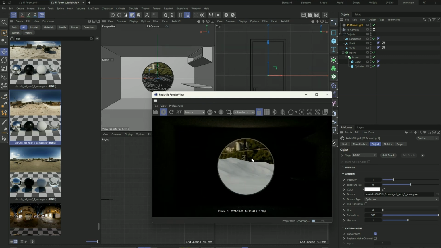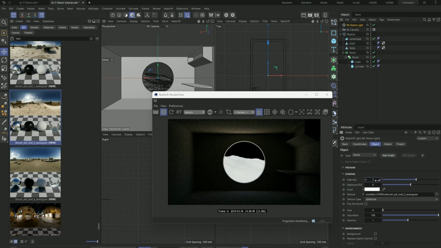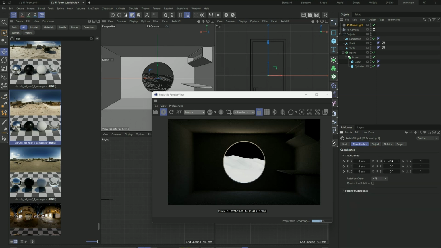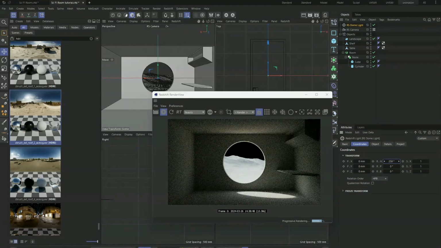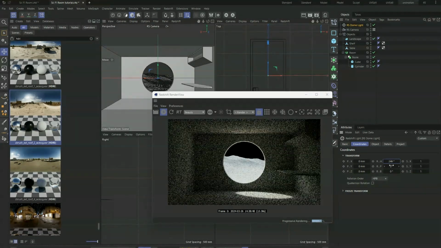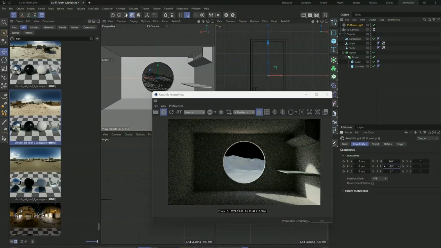Wait for it to update, and then we can see that it's working, and we even see the image of the HDRI. So to turn that off, we click off the background here, and we can increase the intensity to something like 3 to brighten it up. And then under coordinates, we can manipulate the direction of the dome light by dragging this along. And you can see that we can make the light come into our room like so.